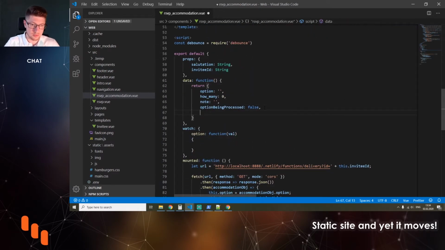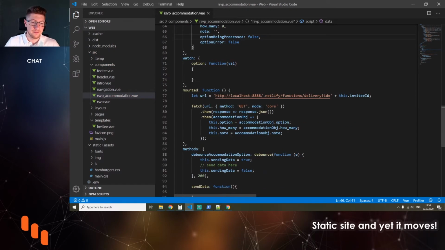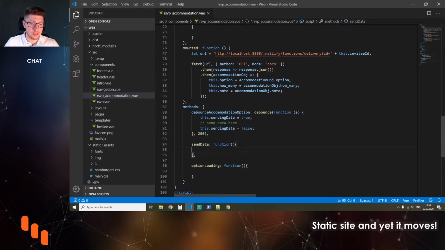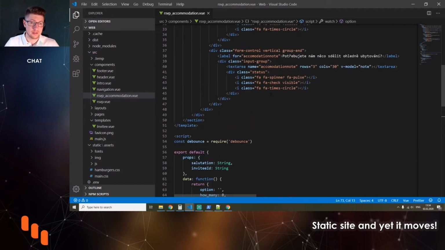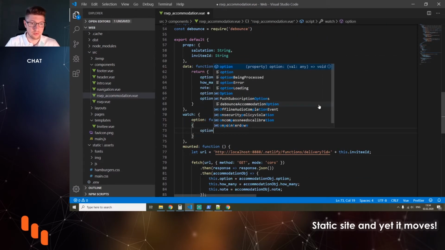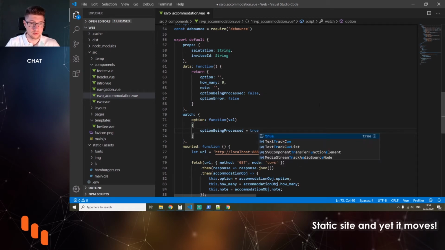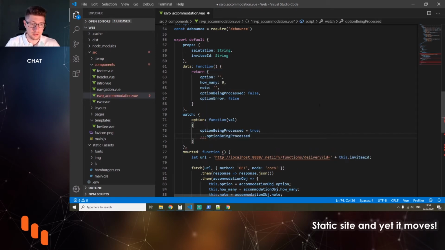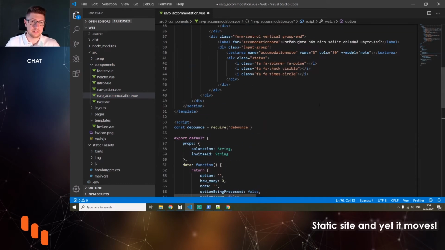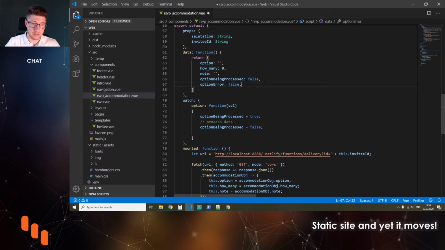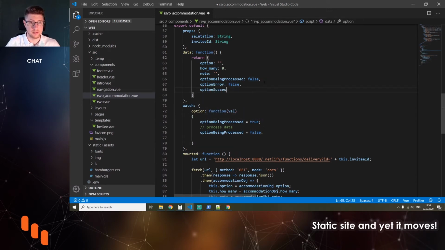And for that, I'm going to also need a different property here, option error, which is false currently. Now, whenever the data set changes here in watch, what we can do is set the option being processed to true, do some processing here, and then option being processed is going to be false, and then it's going to be success or error. So I can add here another option success.